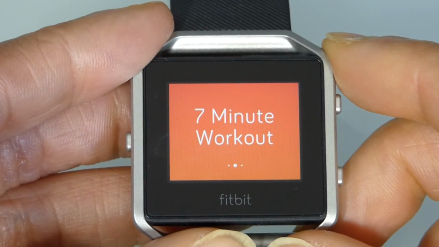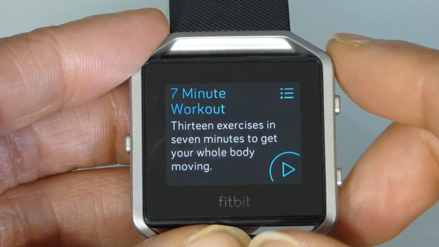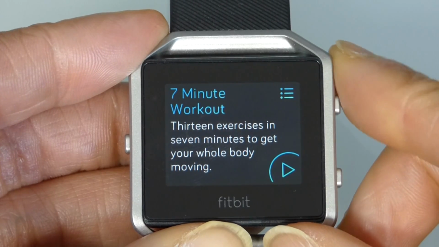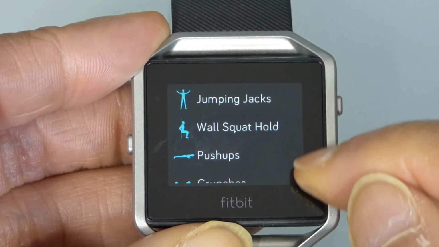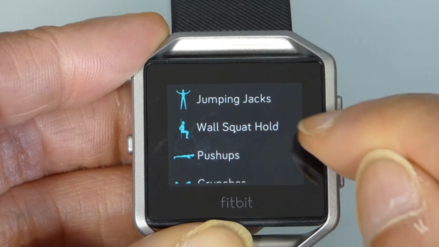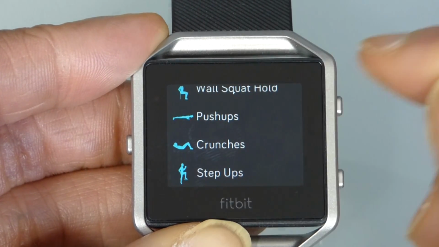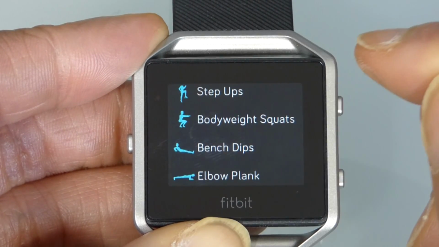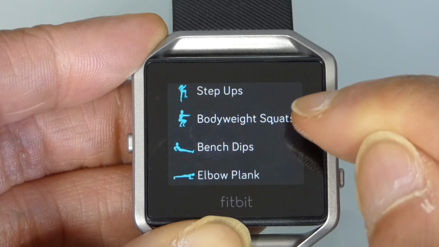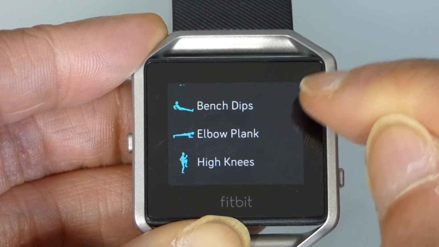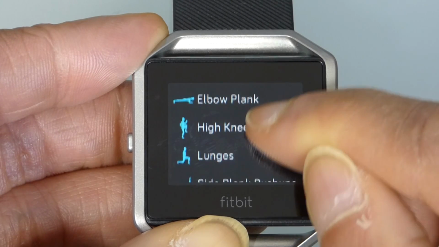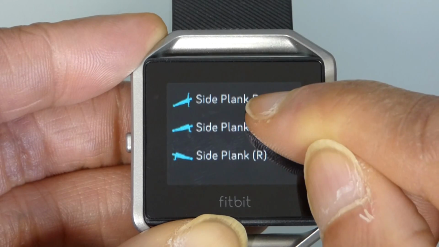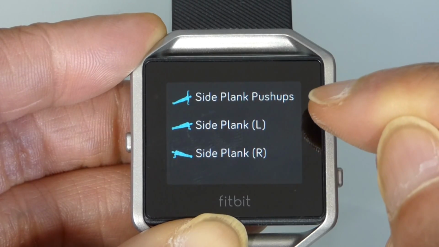Now let's move on to the 7-minute workout. On the 7-minute workout, you have 13 exercises you have to perform in 7 minutes. And it starts off with jumping jacks, wall squat hold, push-ups, crunches, step-ups, bodyweight squats, bench dips, elbow plank, high knees, lunges, side plank push-ups, side plank left, and side plank right.